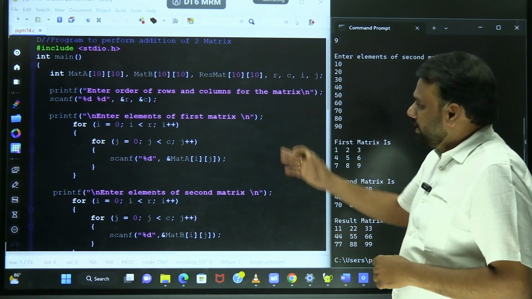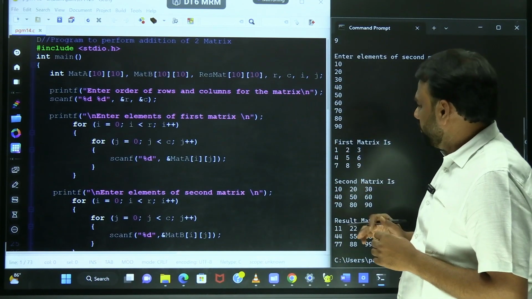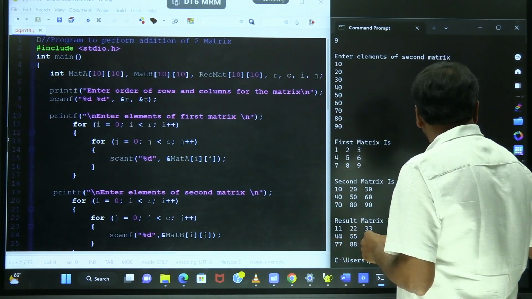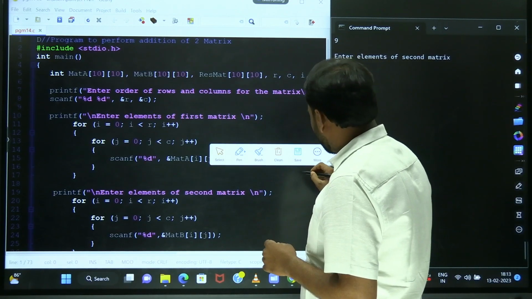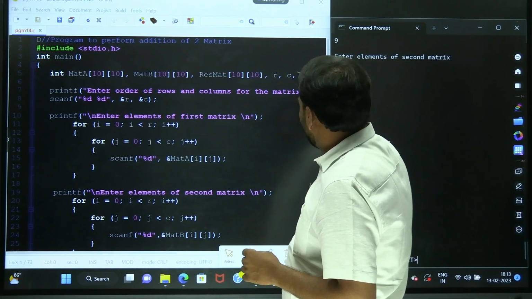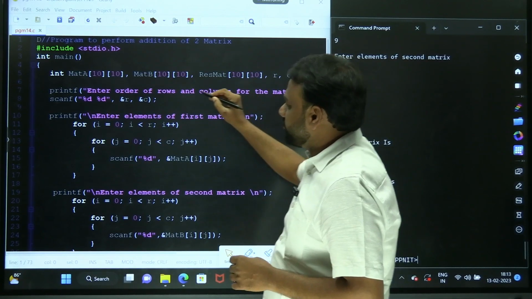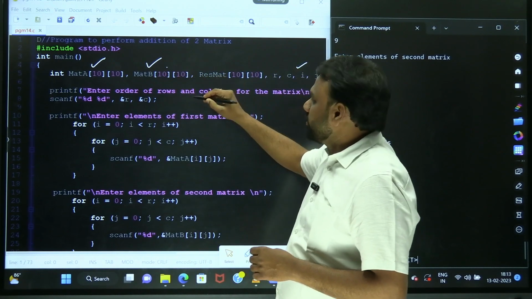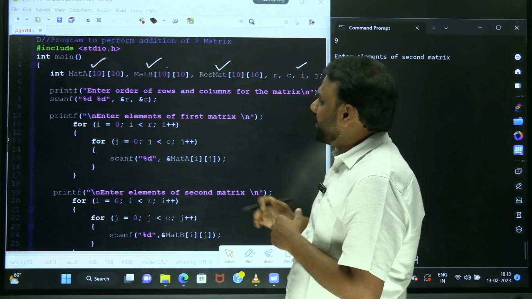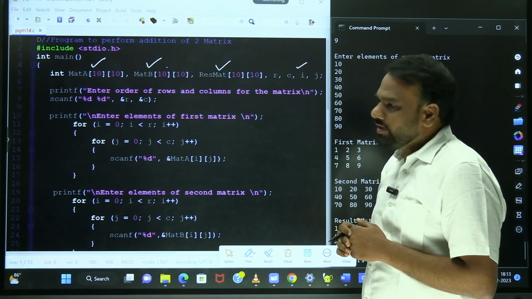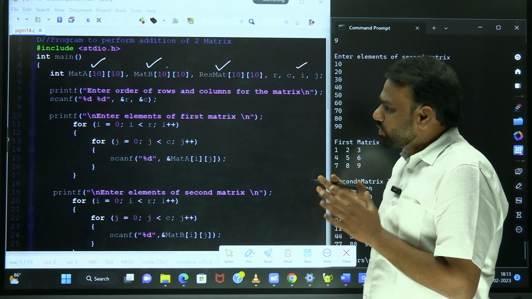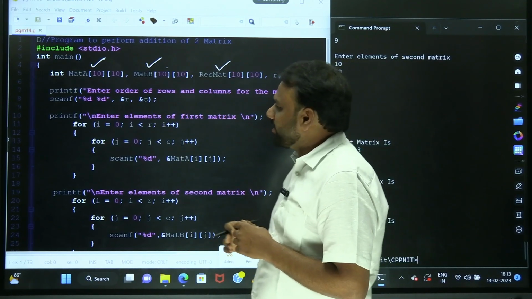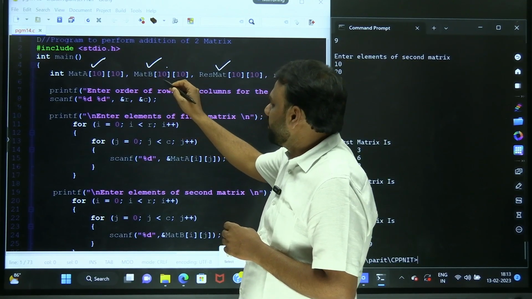Now see here, initially this is a declaration statement. Because of this declaration statement, memory will be allocated to matrix A, to matrix B, and to the resultant matrix. A matrix can be stored in a two-dimensional array. That is why we have used three variables which are two-dimensional arrays: matrix A, matrix B, and the resultant matrix.